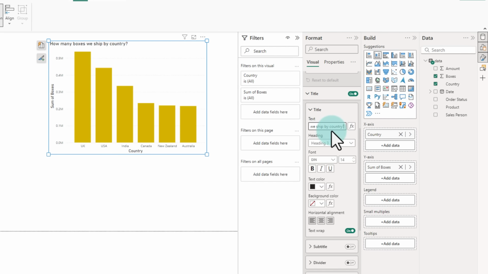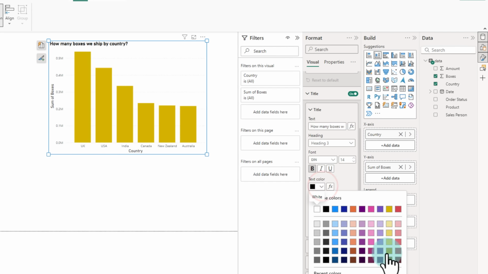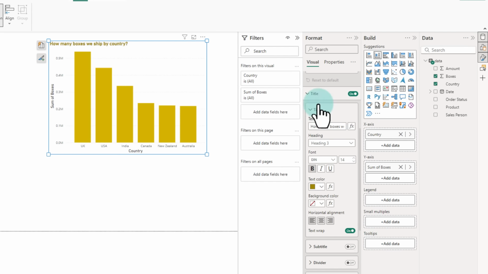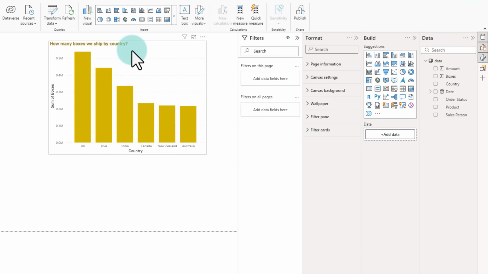Needless to say, as you are setting titles or colors or whatever, you can also apply different formattings like bold text, change the text color to a different color. Most of these things are self-explanatory and kind of similar to how you would format things in PowerPoint, Excel or Tableau. So now we have got a visual here that tells me how many boxes we ship by the country.